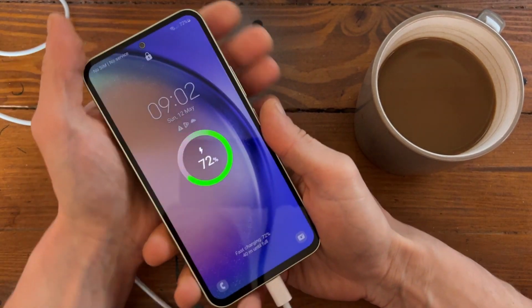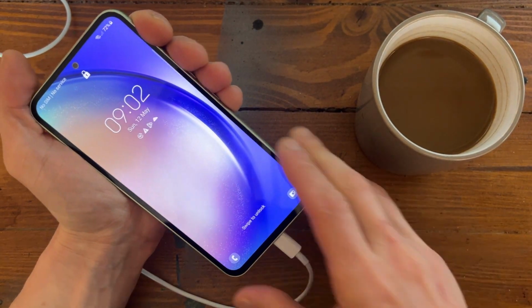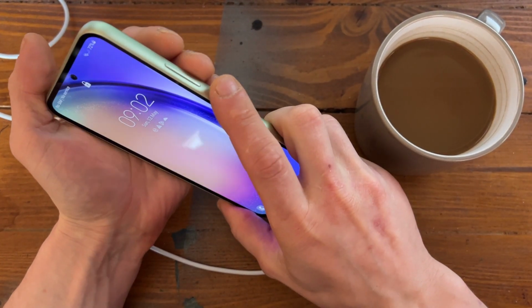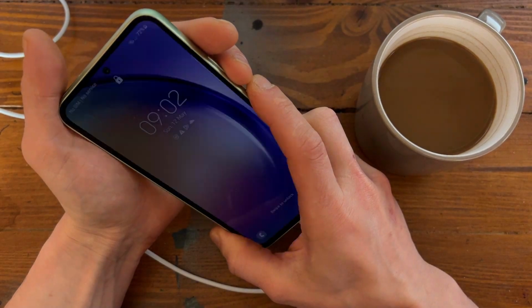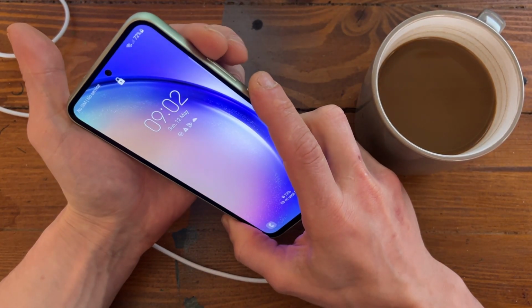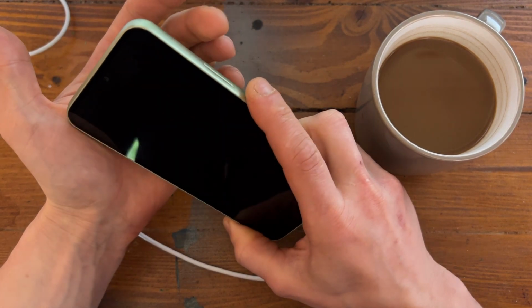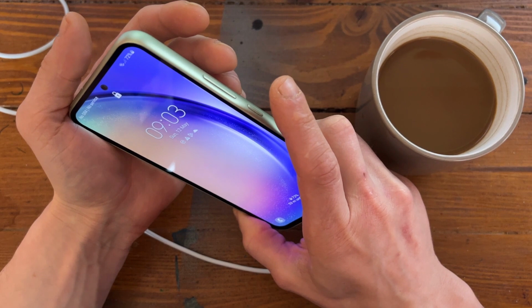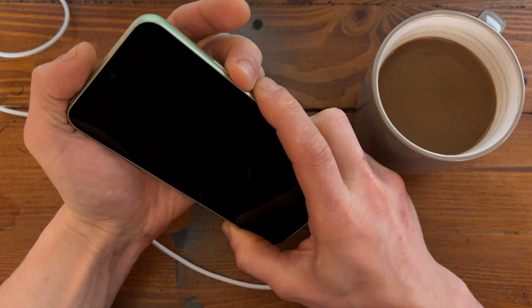Plug the cable in. The cable must be plugged in. And then you press the power button and volume down button. That will make the phone hard reset. In order to boot into bootloader, you straight away swap to the volume up button. You wanna see it? Let's go. Power button and volume down button.